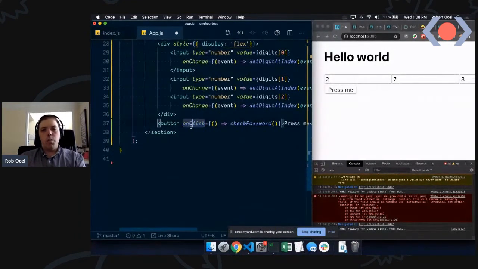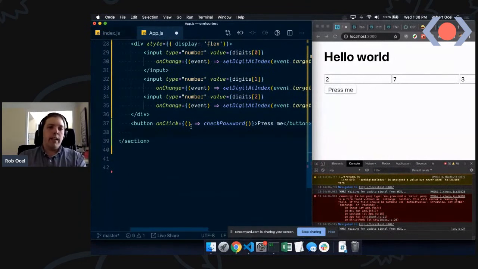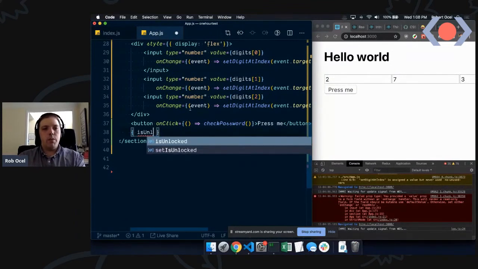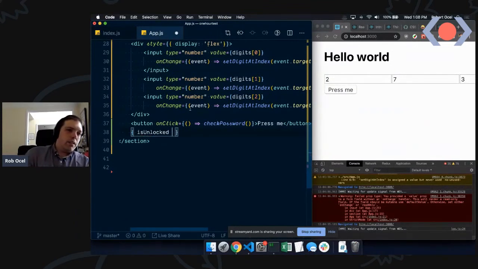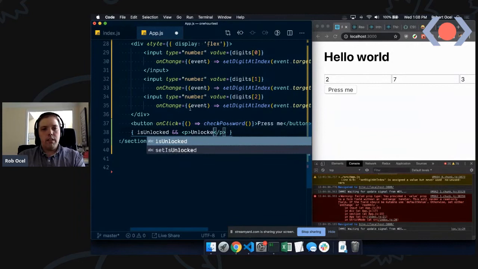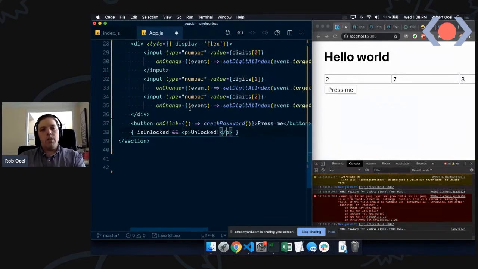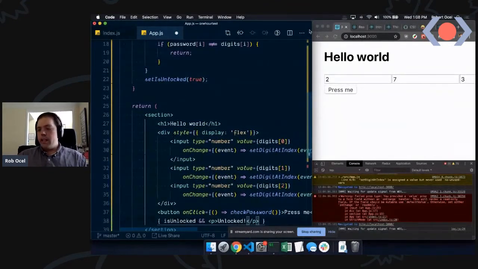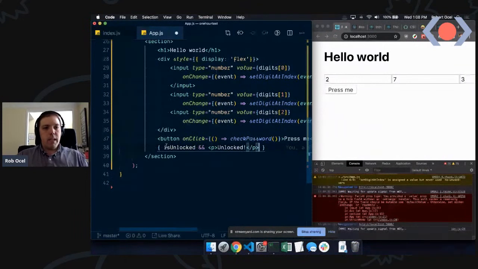Now, how will we know if it works? Well, we won't. So let's do that now. What we want to do here is execute a piece of code, and I'm going to write it first, and then I'll explain what it's doing. So we're going to do isUnlocked, and we're going to do double ampersand, and we're going to do a piece of JSX. So we're going to do unlocked. Okay? So look at this. This is kind of interesting. Now, we're in this section of plain JSX, and all of a sudden we have some braces because, why?